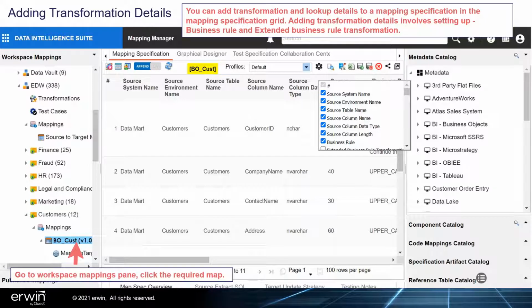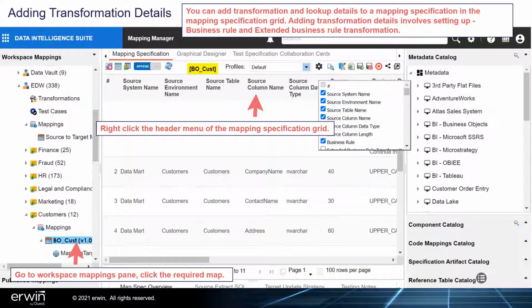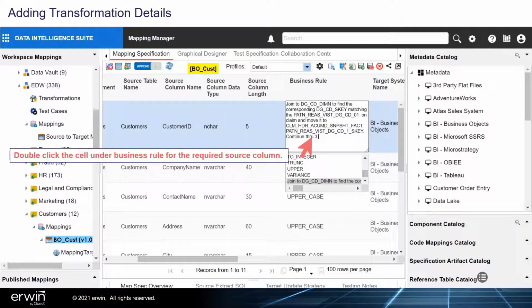Go to Workspace Mappings pane and click the required map. Right-click the header menu of the Mapping Specifications grid. Double-click the cell under Business Rule for the required source column.